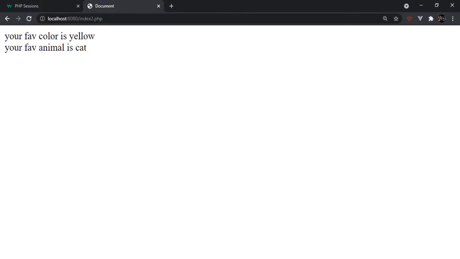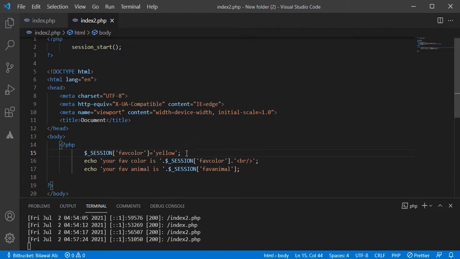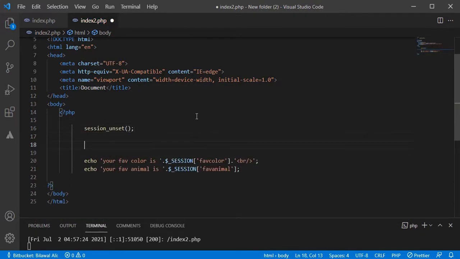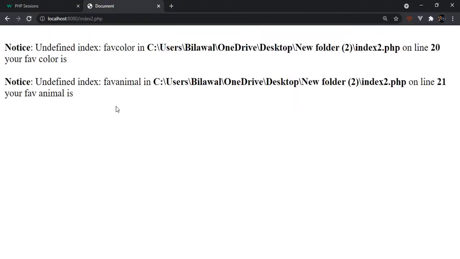For some reason, if you want to destroy the session, because you don't want the user to see the information, you can destroy the session by unsetting all the variables of the session and destroying the session. So it says undefined index because the session is destroyed and we are accessing undefined keys of our global array.